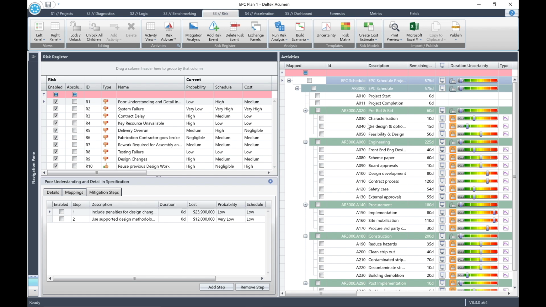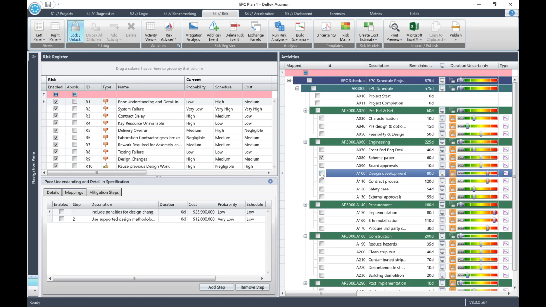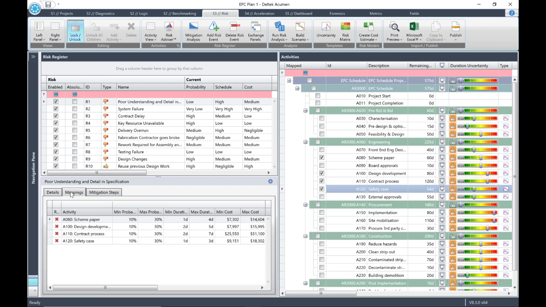So in the left pane, click on Risk 1. Let's map it to the following activities: A080, A100, A110, and A120. In the lower pane of the risk register, select the Mappings tab. You will see all of the assigned activities for Risk 1.